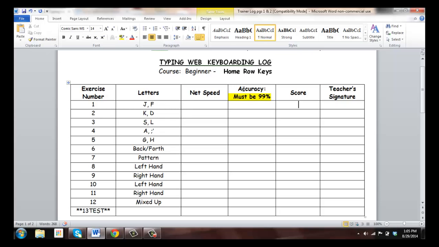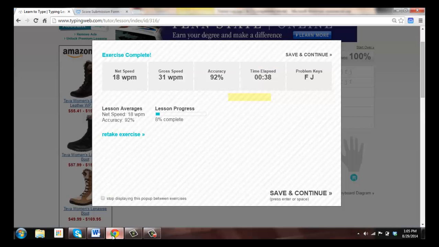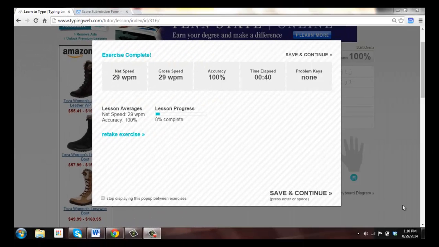Notice under accuracy it says must be 99%. So if we look, I was only at 92% accuracy, which means I need to redo this exercise until I'm at 99. So to do that, you simply hit retake exercise. So I've just redone the exercise, and as you can see now I have 100% accuracy. And I have my net speed of 29 words per minute, which I will record.